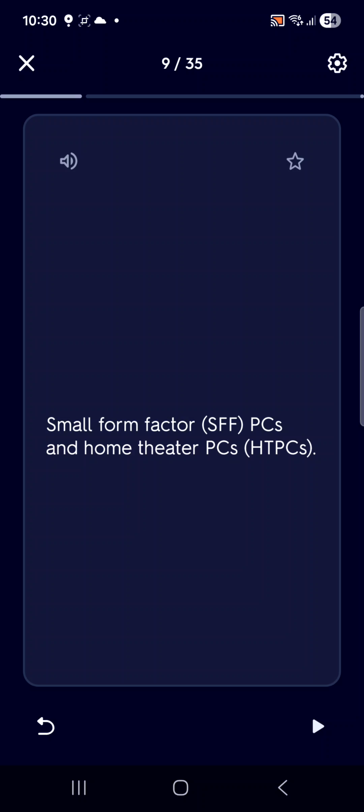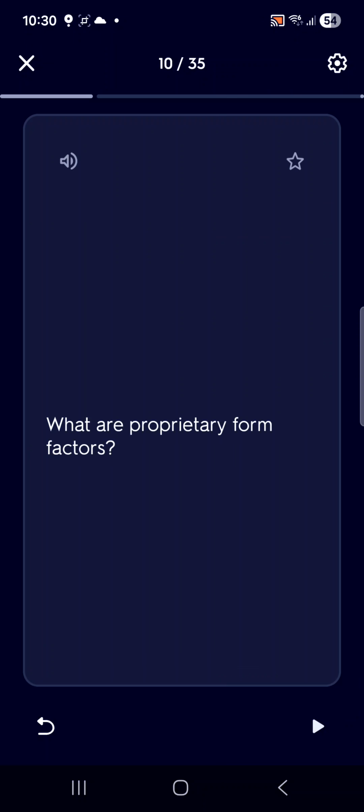What is the main advantage of a micro ATX? Its smaller size, while still being compatible with ATX cases. What is the main use of mini ITX boards? This is a small form factor, used in small PCs and home theater PCs, such as HTPCs.